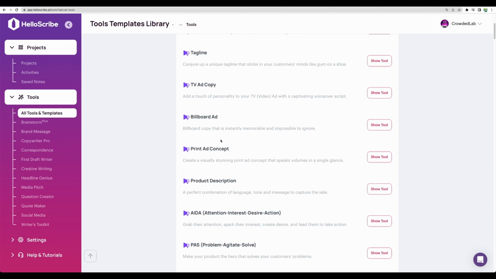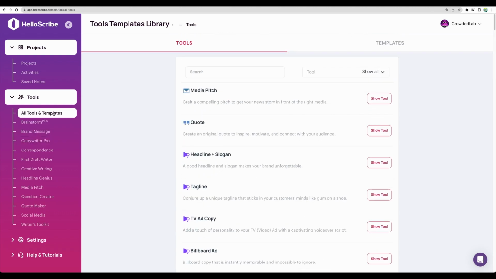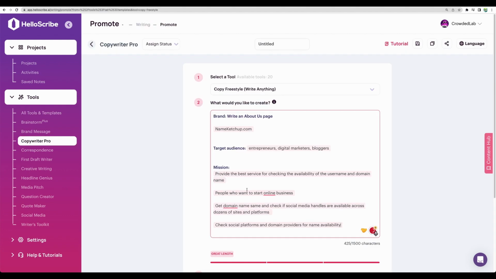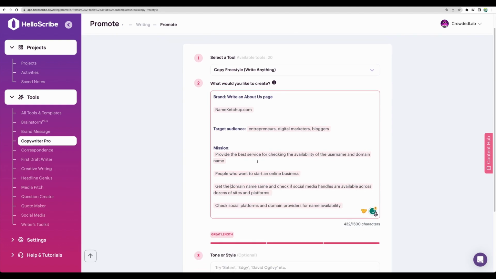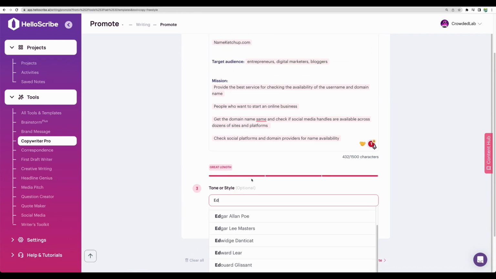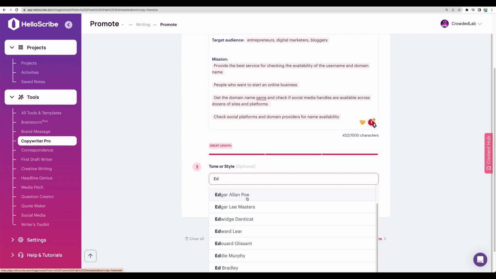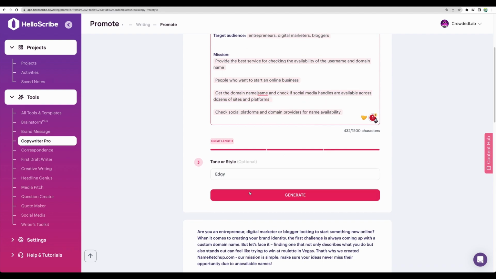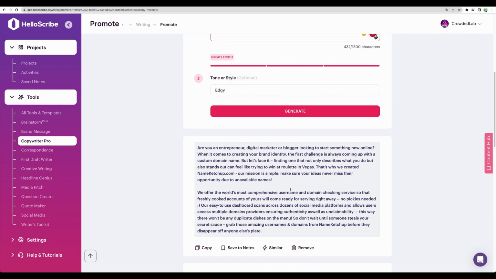So they have a lot. You can search the tools here. And also they provide templates, for example, about us page. Okay, I've put some information into the template. The interesting thing is that they claim to have about 1,500 tones of voice. I think the tone of voice is edgy, though I would expect a bit more output.